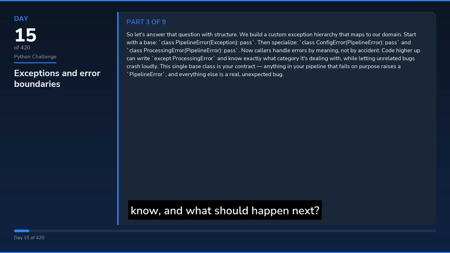We build a custom exception hierarchy that maps to our domain. Start with the base, class PipelineError(Exception): pass. Then specialize, class ConfigError(PipelineError): pass, and class ProcessingError(PipelineError): pass. Now callers handle errors by meaning, not by accident. Code higher up can write except ProcessingError and know exactly what category it's dealing with, while letting unrelated bugs crash loudly. This single base class is your contract. Anything in your pipeline that fails on purpose raises a PipelineError, and everything else is a real, unexpected bug.